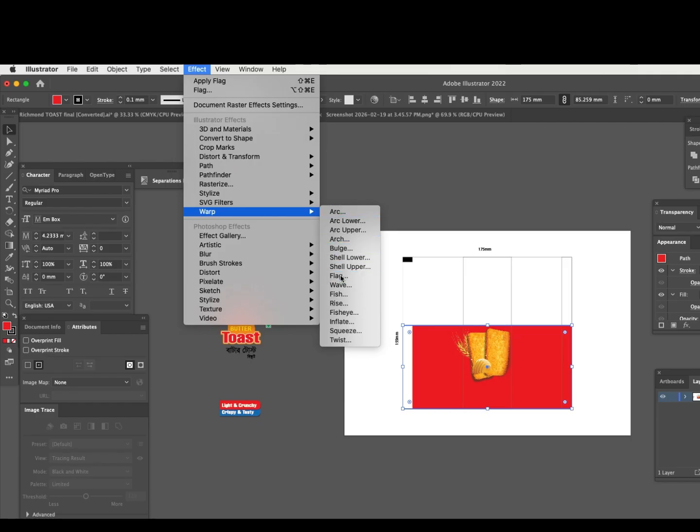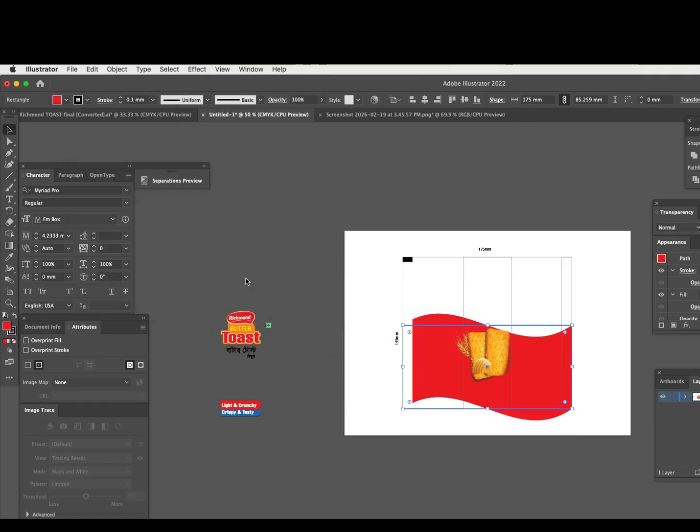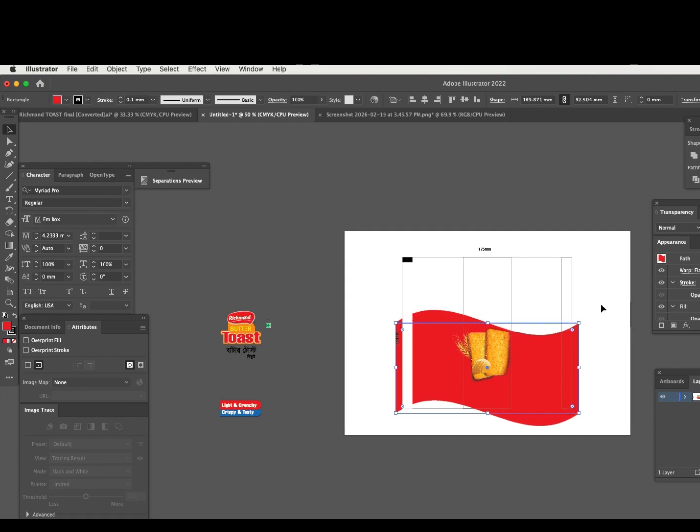Cut the shape using the Shape Builder option.